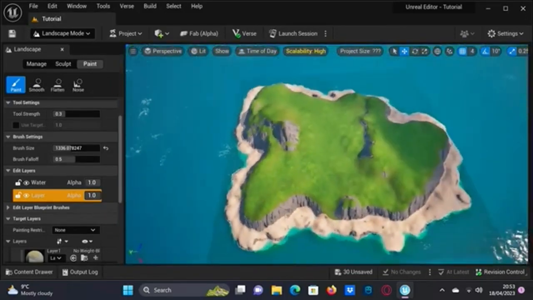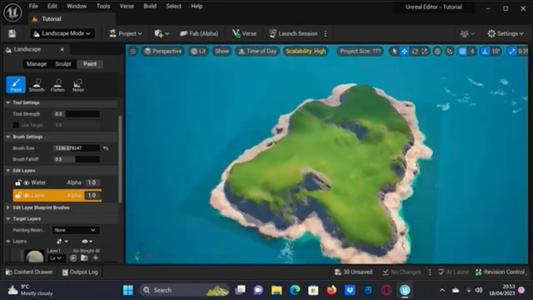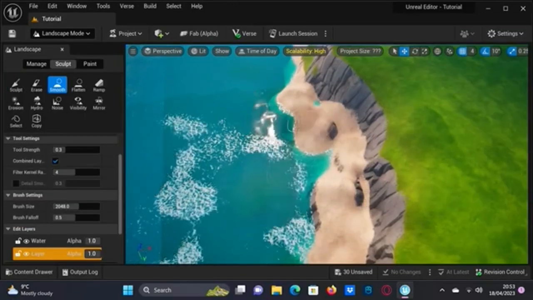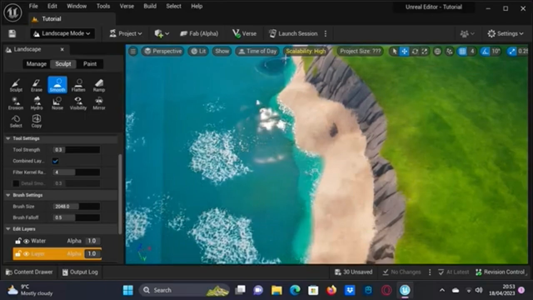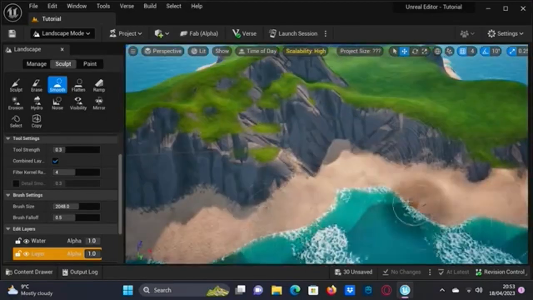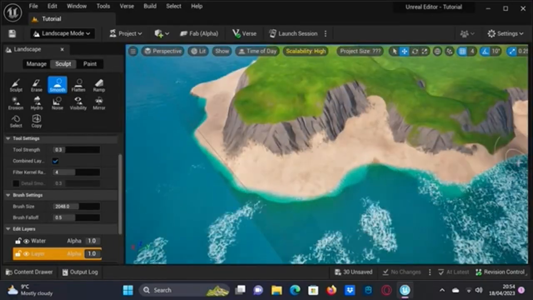We're pretty much done now, but there are a few things you can do to improve it. Click on the smooth tool in the sculpting tab and start to smooth out your beaches to make them look like a more realistic landform.